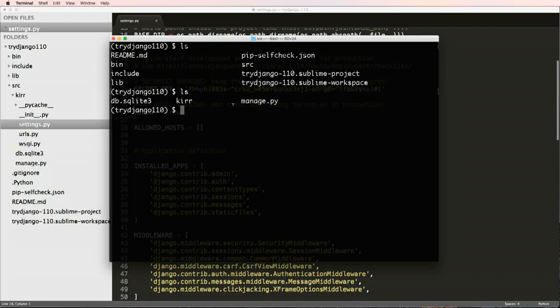So we're back into our project here, and I want to make sure I create a superuser. So I'm going to do python manage.py createsuperuser. And this superuser is the person, or people, or basically the username that's going to have control over the backend. It's very, very similar to your own computer's superuser.